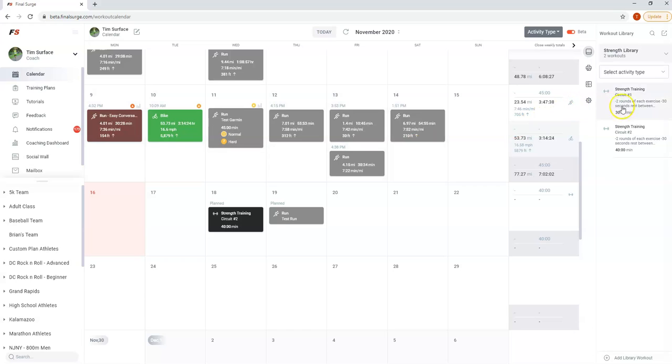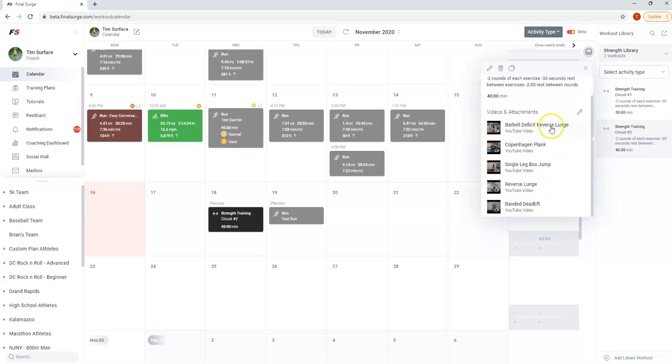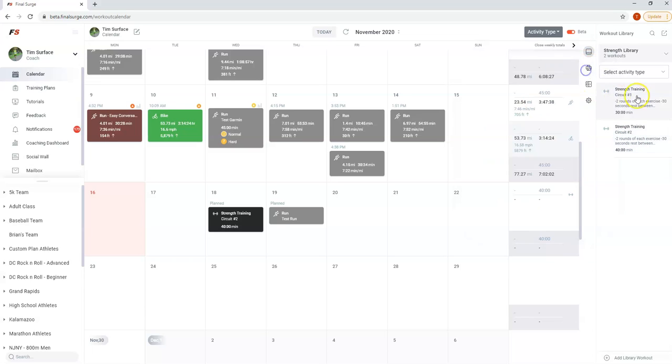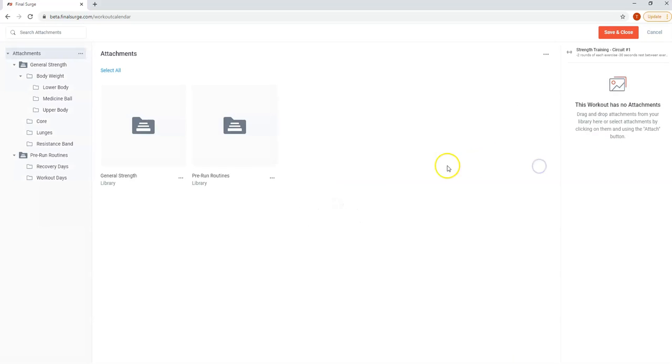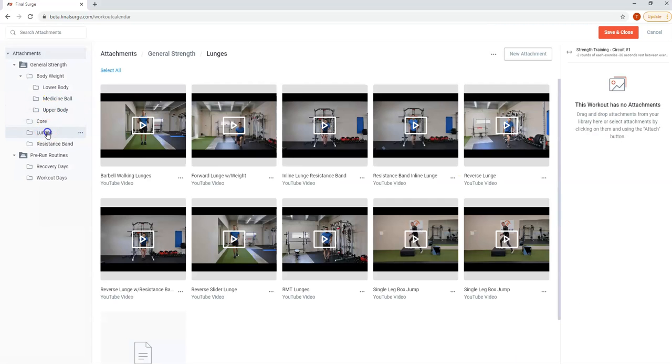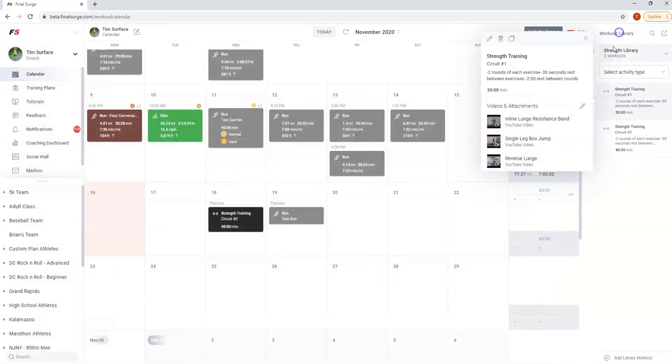Now, the same thing goes for your library. So here, I've got my workout library. If I click on this, you can see in my library, I've got several videos attached to this workout. If I want to come here to this workout, I can click on this. I have no attachments yet. I'll add some. Go to some lunges, drag some over here. I'll add these, save and close. And then I've got 3 videos attached to that.